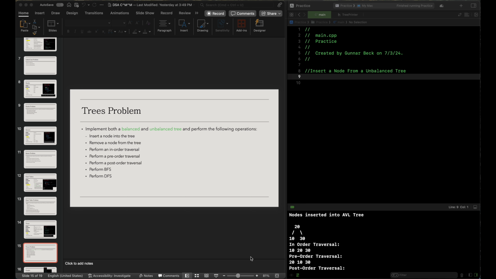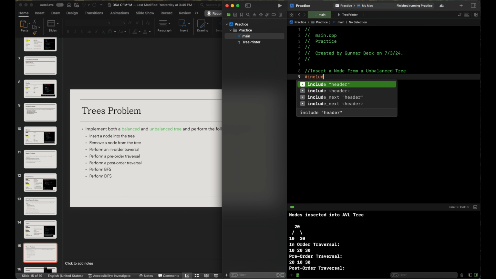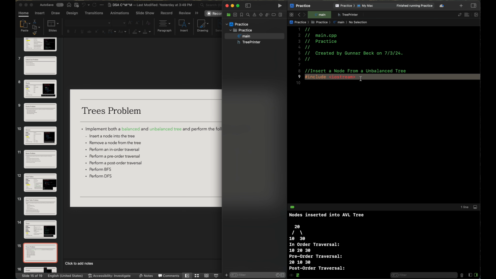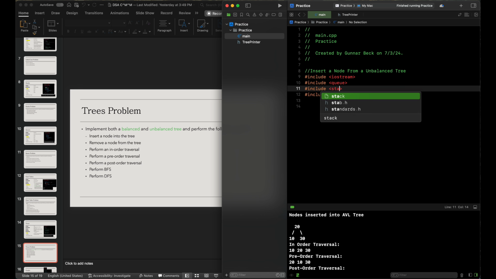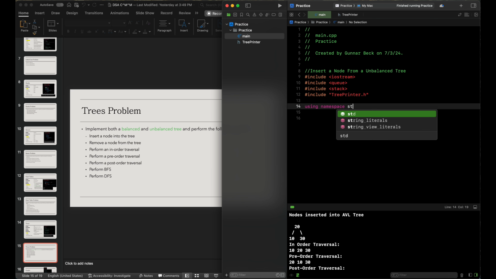To kick things off, we will be importing our libraries. So we have include iostream, and we'll have queue, stack, and the TreePrinter file that we have, and we'll be using namespace std.